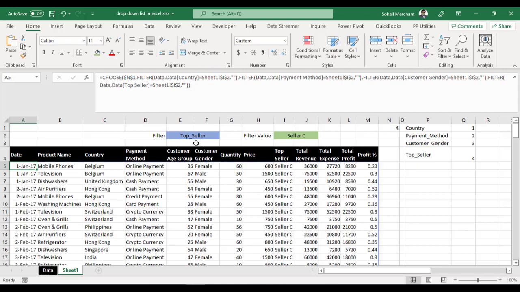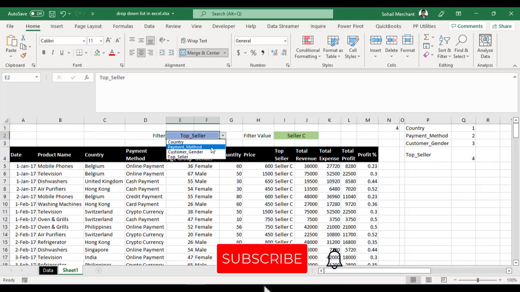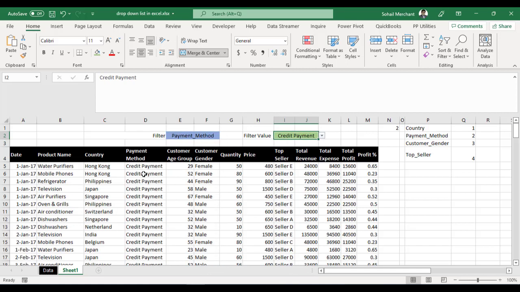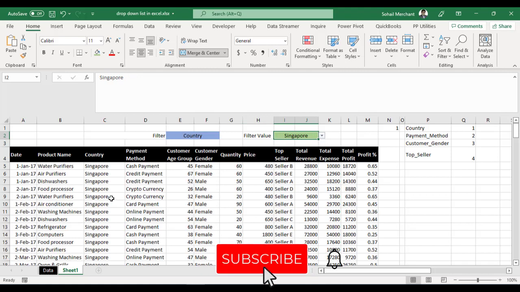So we have top seller, seller C, and we can see the information of seller C in the subset of data. Let's change the column to payment method, and now let's select credit payment. We have the credit payment subset data. Let's check one more. This time I am selecting the country column, and from this country column I want to show Singapore. And here we go, we have Singapore as the subset filter data.